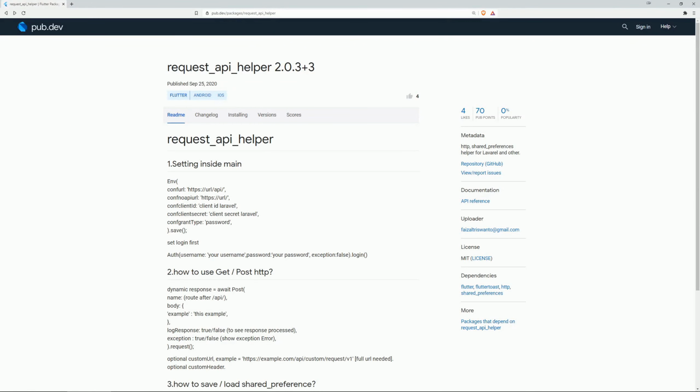Let's get started with the top 10 of the most liked packages, and there we have on number 10 Request API Helper, which is an HTTP shared preferences helper for Laravel and other frameworks.